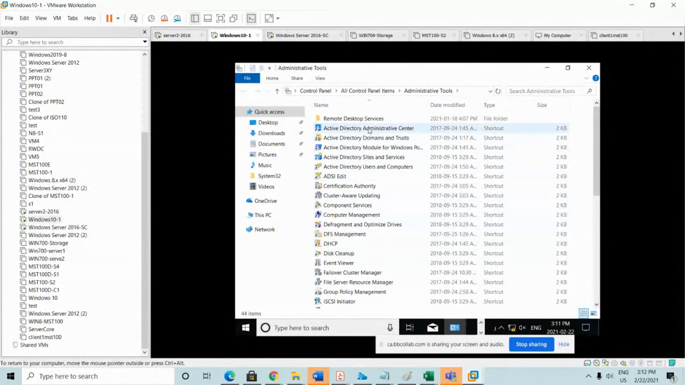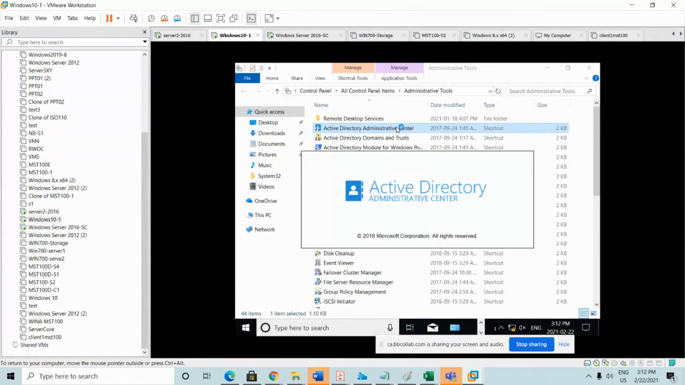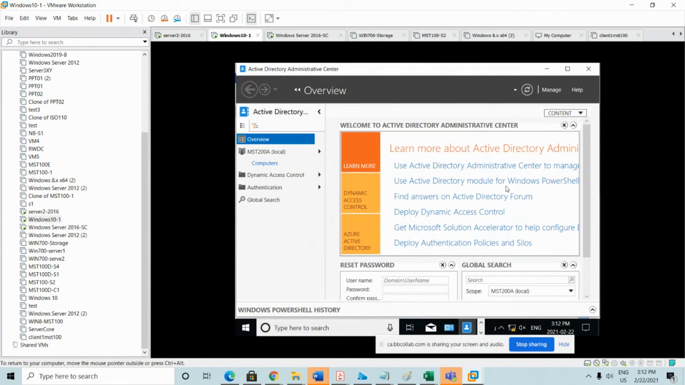And you see that you have the Active Directory Administrative Center, or you can double click on that one. If it takes time, don't worry, because it depends on your RAM. Mine is working fine now. Finally, okay. See, in here, you can see this is the local.